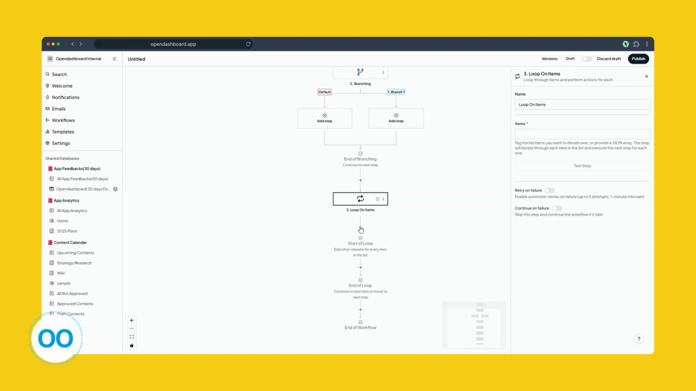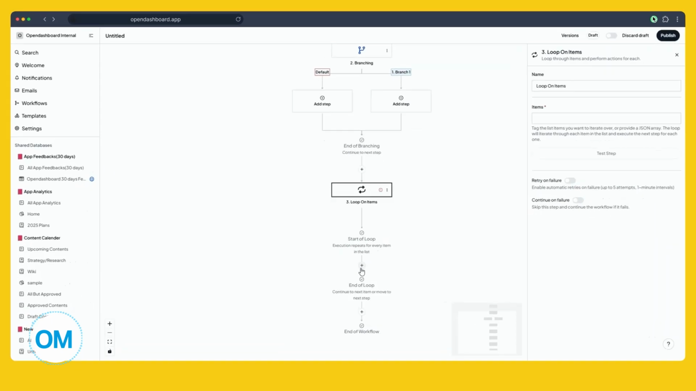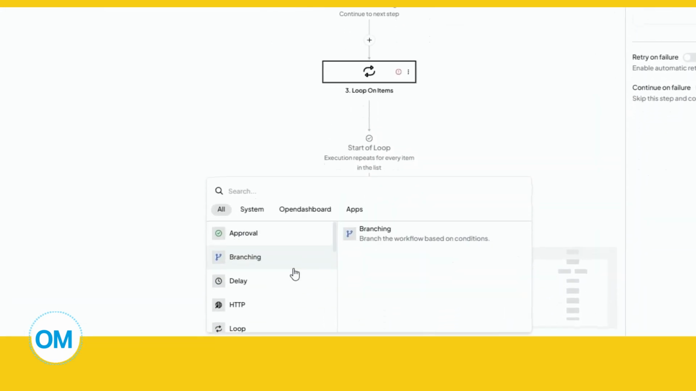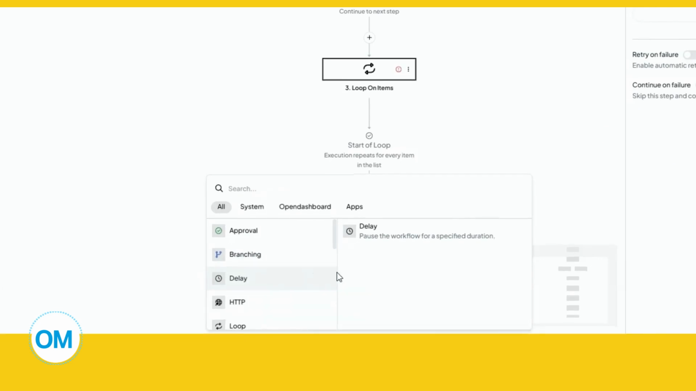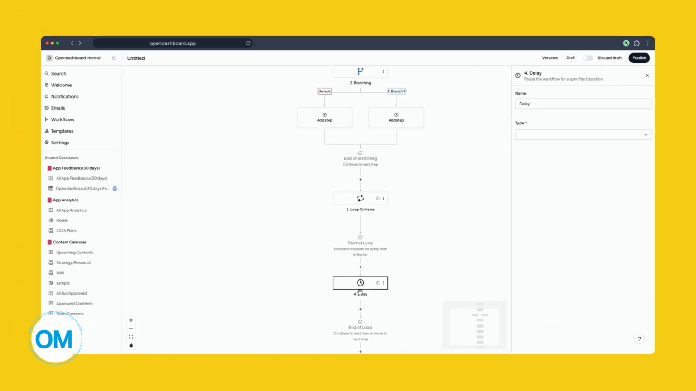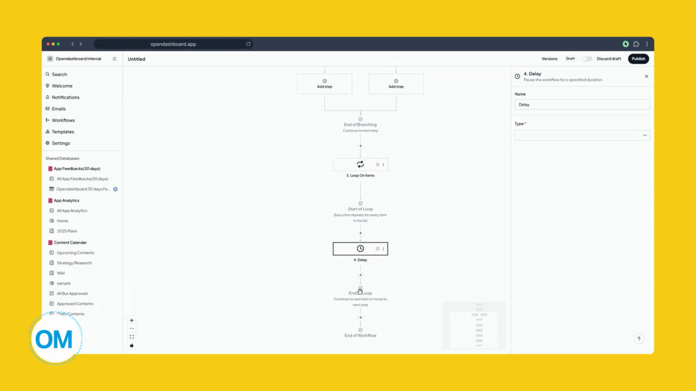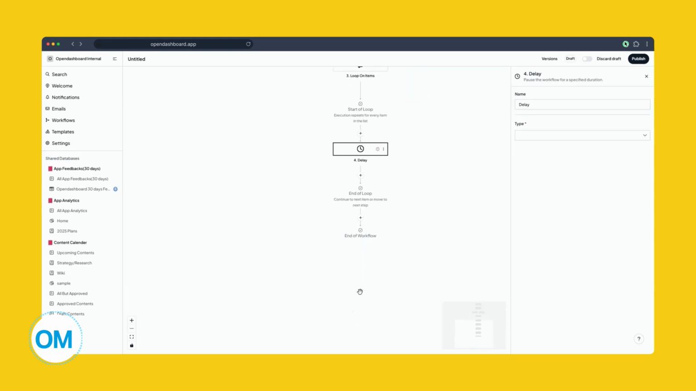Over to you, Marvelous. Yeah, thank you very much, Shegun. You said a whole lot of things. Delay is also a part of the actions on Open Dashboard. As you can see, delay is part of the actions. Delay functions like telling you to pause the workflow for a specific amount of time before the next action or rule.